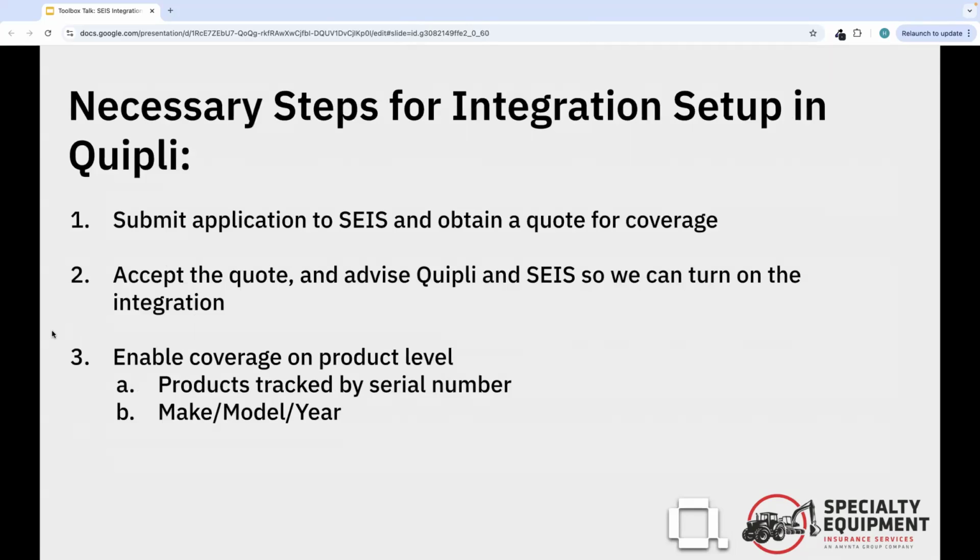So there's a couple steps that you'll need to complete before getting this integration set up. First, you'll just need to submit an application to SEIS to obtain a quote for coverage. Once you accept that quote, then you advise Quipli and SEIS so we can turn on the integration. And then once you enable coverage on a product level, you want to make sure that your products are tracked by serial number. And then you are also going to make sure they have the make, model, and year listed.